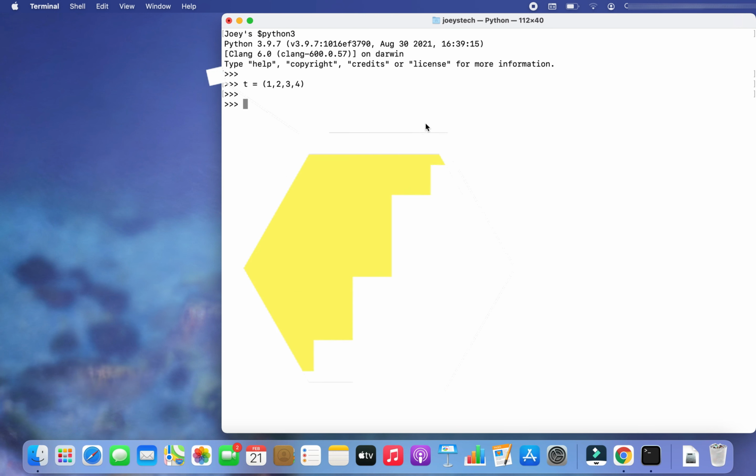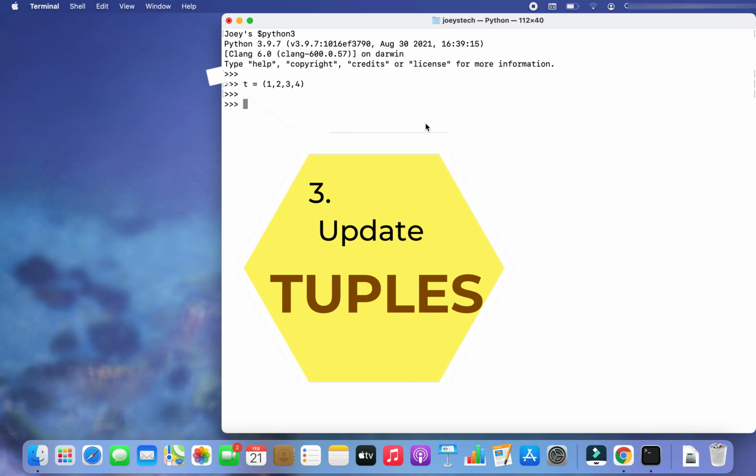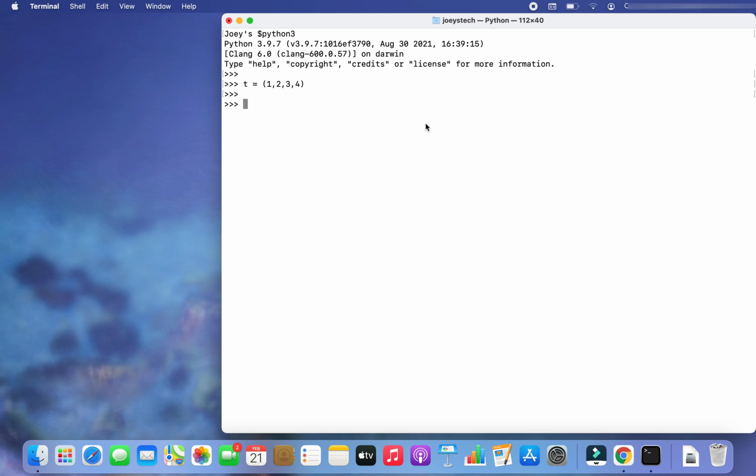Let's now look into updating the tuples. Tuples are immutable. They cannot be changed. Let's see what I'm talking about. Let's simply try to update the element at index 1, which is now 2, with 7. So for that, we'll write t. Within square brackets, we'll write 1, which is the index. And then the element that we want to assign, we want to update the element at index 1 with is 7. I have got this type error which says tuple object does not support item assignment.